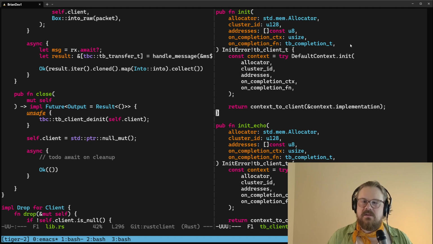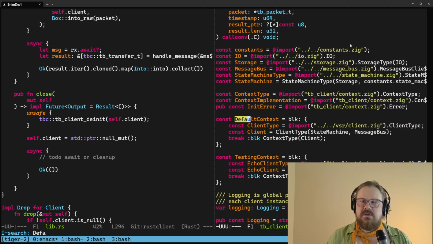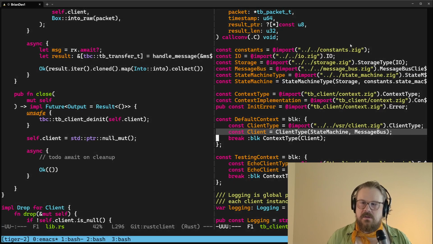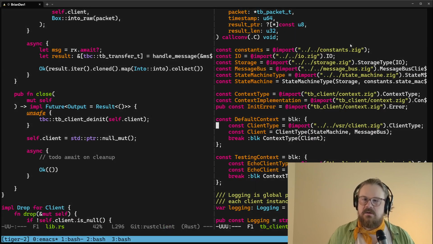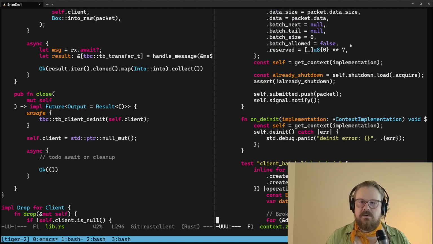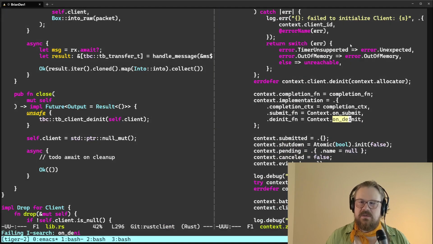So we need to go find that default context. Where do you live? Default context. Oh, it's defined right here. Client type, client, context type, client. So it's all in this context type. A context is really just a light wrapper around something that looks like a client. This is the main client that lives in Tiger Beetle, and this is the echo client. All right, so context type. Let's go back and figure out what it's doing with that on dinit.